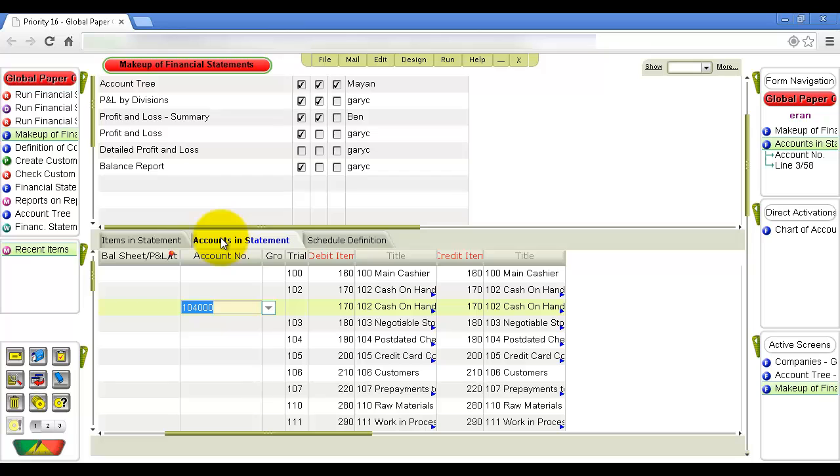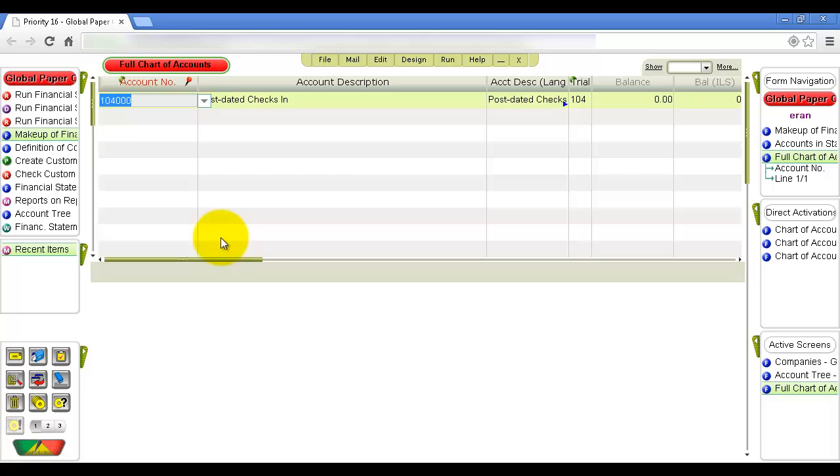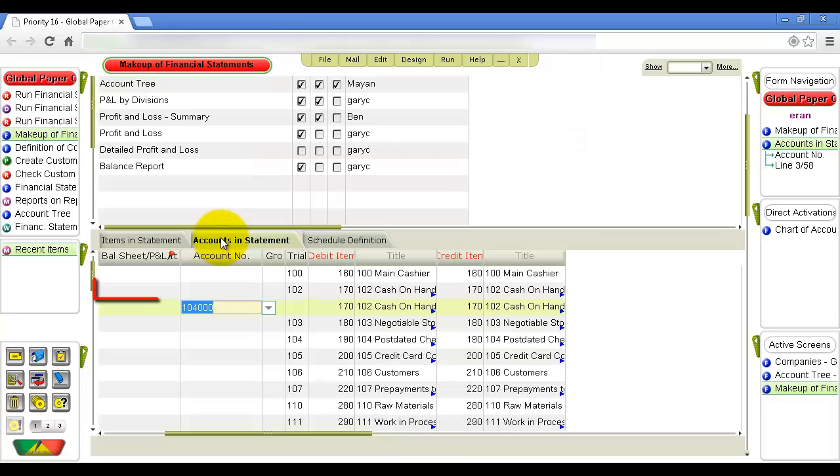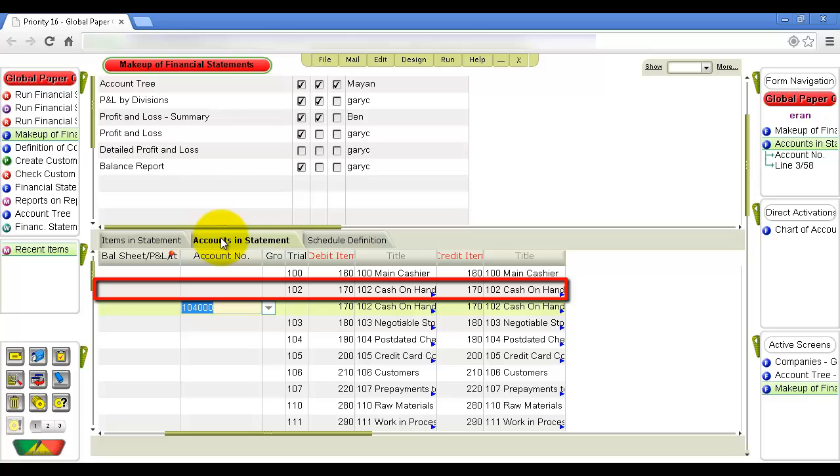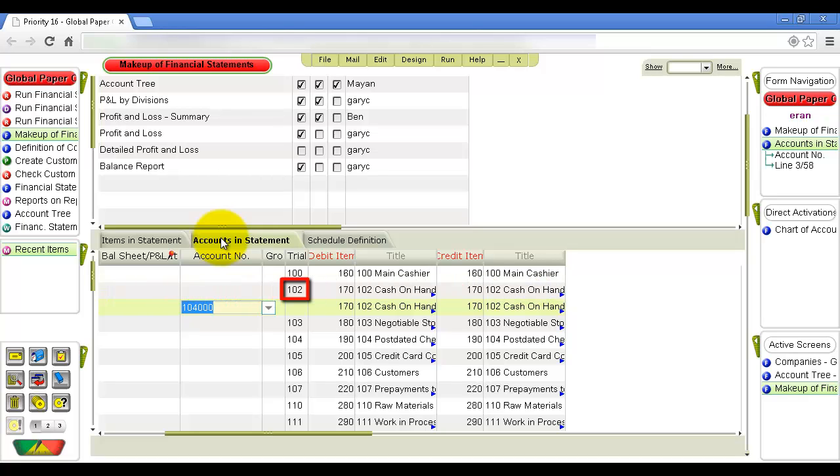In the account number column, press F6 to see the definitions of this account in the system. As you can see, the trial balance item of this account is usually 104. Returning to the report definitions, you can see that line 170, to which we link this account, is assigned a trial balance item of 102. When you produce the report, the system will automatically extract this account from item 104 and add it to 102.